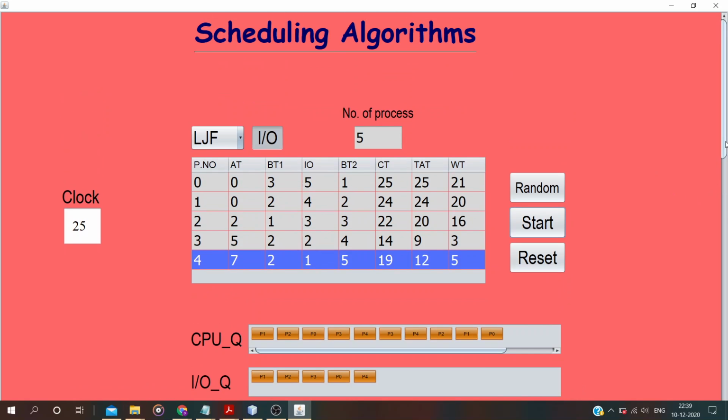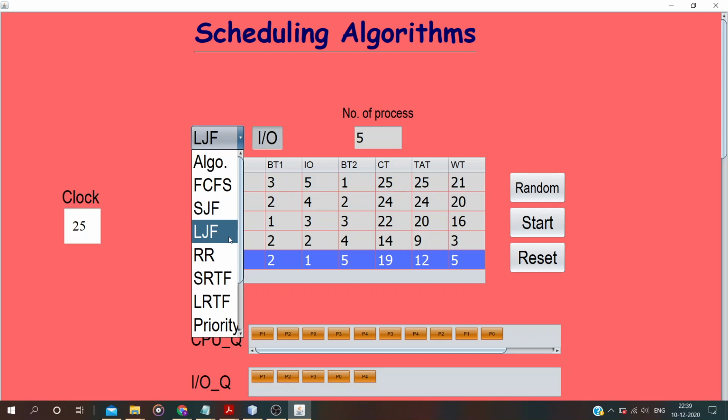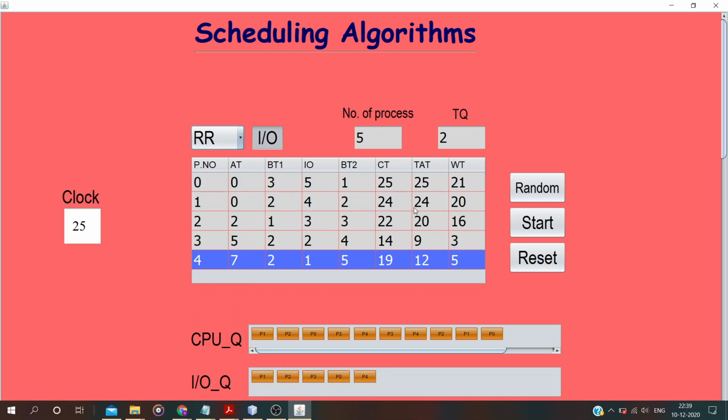Let's see round robin scheduling for the same data, and here also let's say the time quantum is only 2. Let's reset this animation and start.